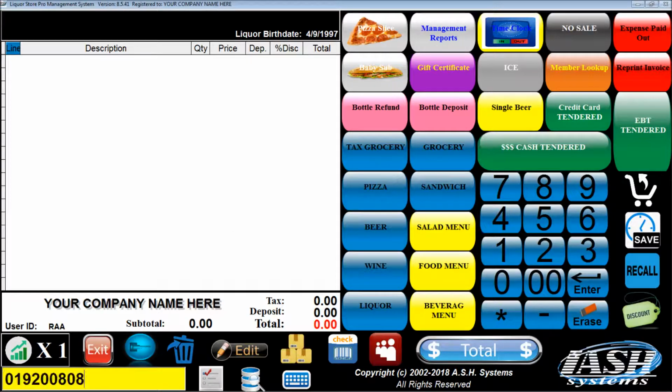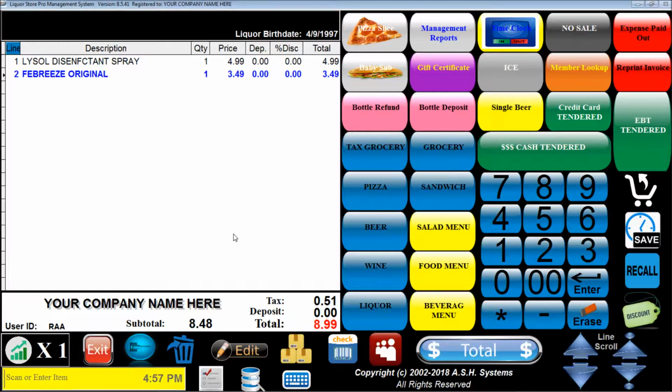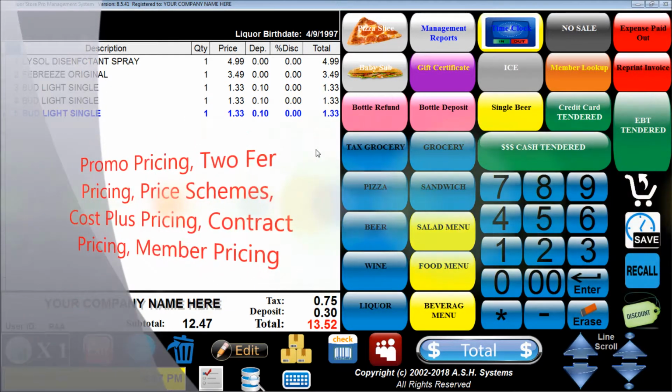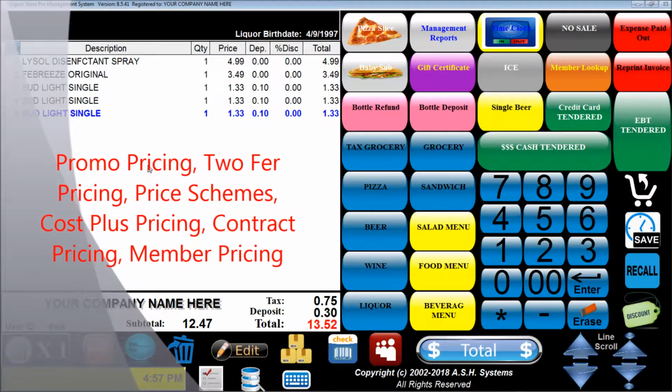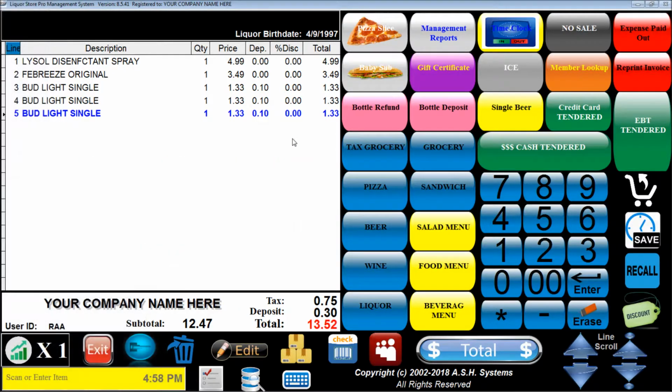In this case I'm going to put a beer on here, a Febreze, and let's say they bought 3 beers. So if you notice, the price of these beers is $1.49. Oops, I hit the Lysol. There's another $1.49. I happen to have a mix and match special where if they buy 3 of them they get 3 for $1.33. So they could have got a Bud Light single, a Miller Lite single, or whatever items I said were in that price scheme, and they would have all been priced at $1.33.